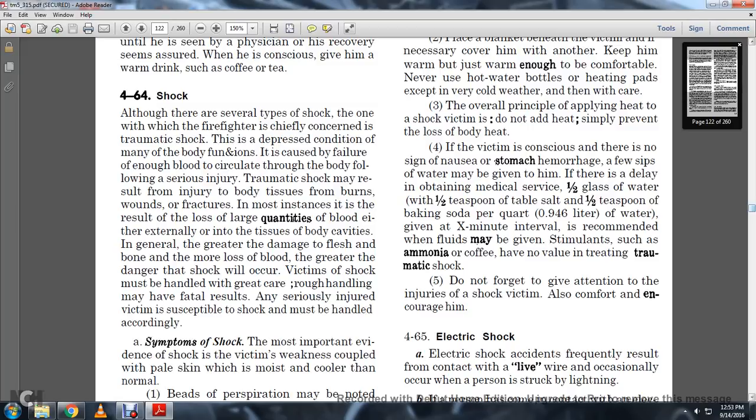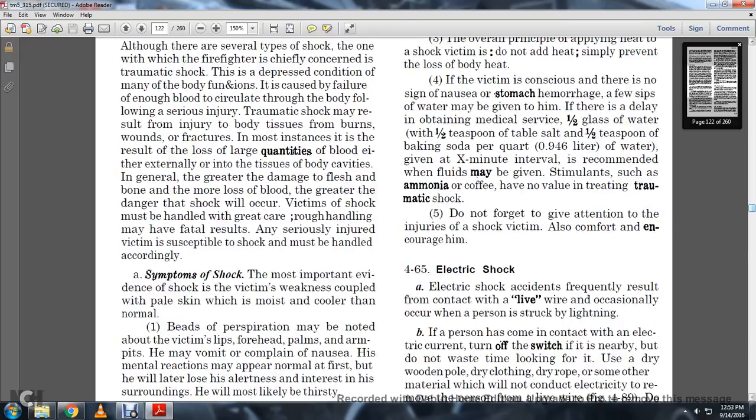Traumatic shock may be the result of injury to body tissue from burns, wounds, and fractures. In most instances, it is the result of loss of large quantities of blood, either externally or in the tissue of the body cavities. In general, the greater the damage to the flesh and bone, the more blood is lost, and the greater the danger that shock will occur. Victims of shock must be handled with great care, as rough handling may have fatal results. A seriously injured victim is susceptible to shock and must be handled accordingly.